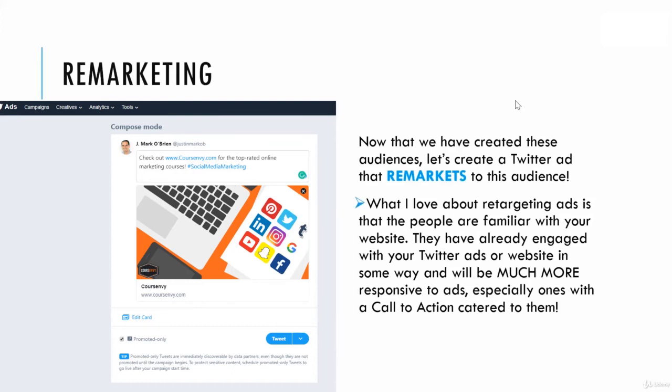What I love about retargeting ads is that people are familiar with your website already. They've already engaged with your Twitter ads or website in some way and will be much more responsive to ads, especially ones with a call to action catered to them. So let's look at this example. Say a customer navigated to CourseEnvy.com. Because I have this audience pixel in place, capturing this traffic, it's building that audience out so I can remarket to them when I select this tailored audience while building a Twitter ad.